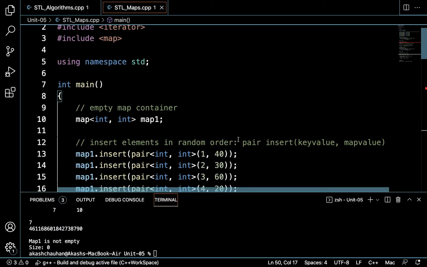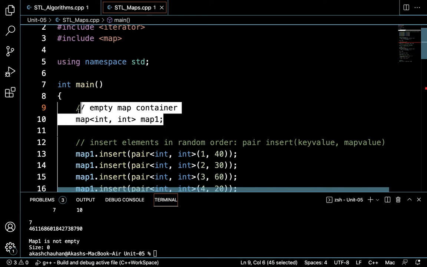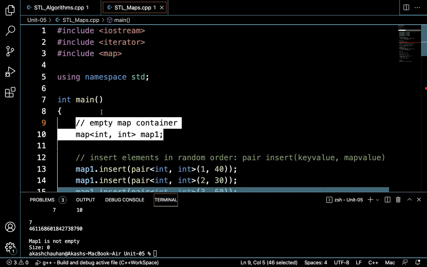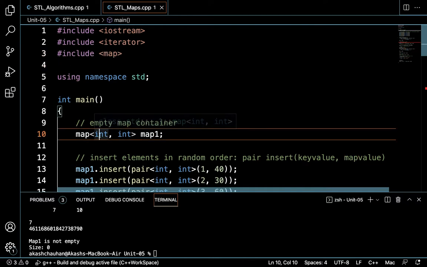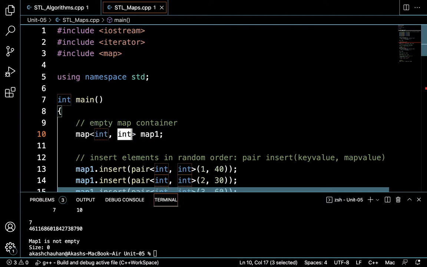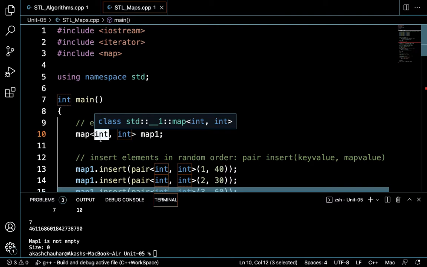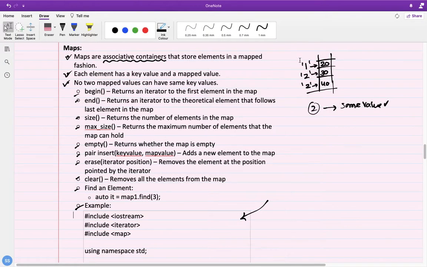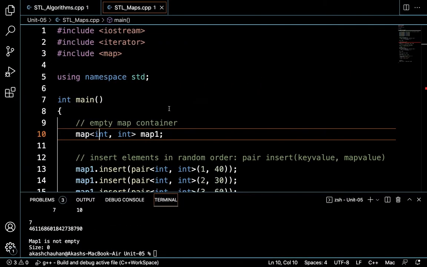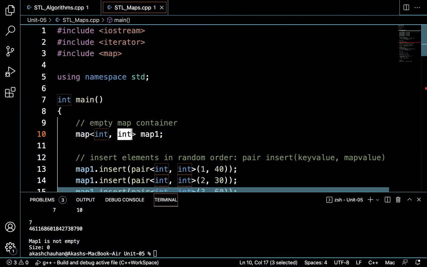Let's say how to create an empty map container. It is very simple. Use map, and to use map you have to include the map library, in which you have to provide a key data type and the value data type. The type of key can be anything, you can take character or float, anything, and the value would be integer. So the keys here, as you can see, are of integer type and the values are also integer type. That is the meaning of this 10th line.